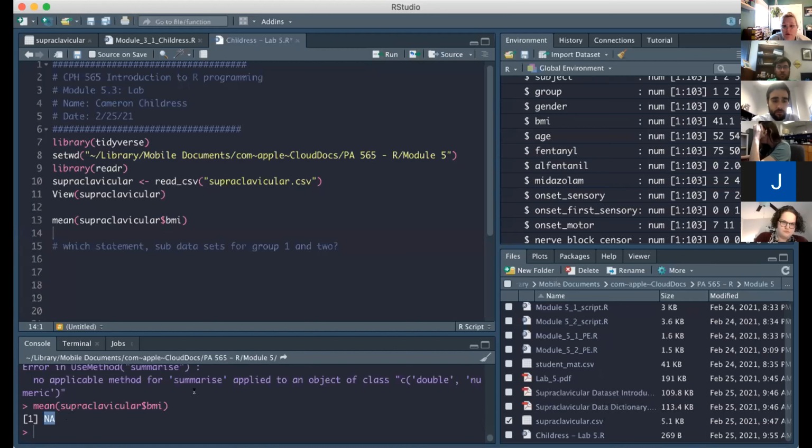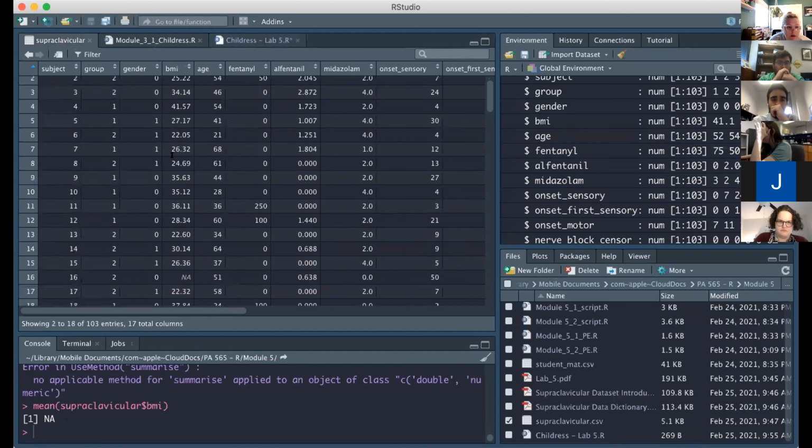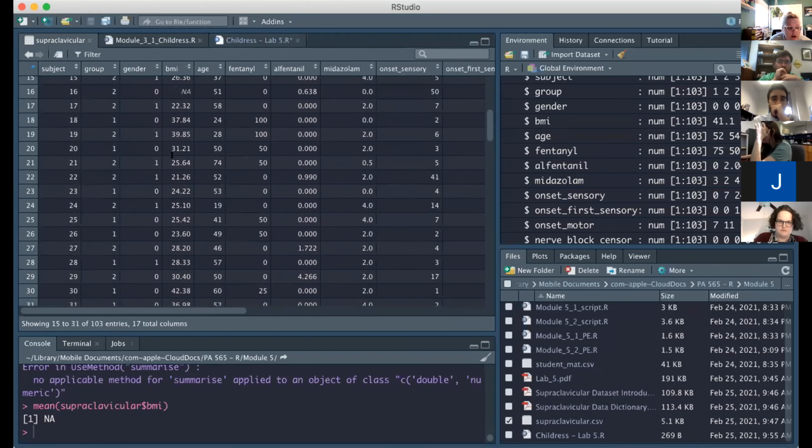Okay, so the reason that is happening is the mean function is sensitive to missing values. Remember, we talked about missing values early on. If there are any missing values in that BMI variable, then we're going to come up with an error. So see how there's some missing values in there? Let me show you how to fix that.